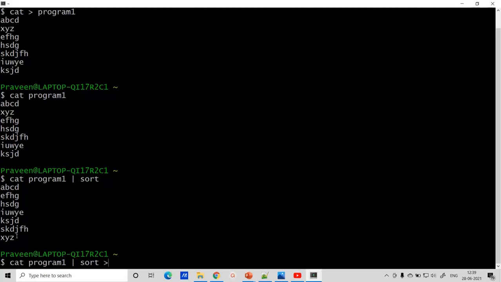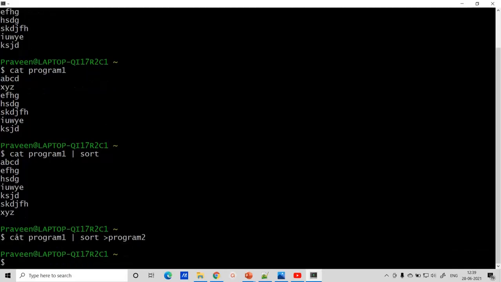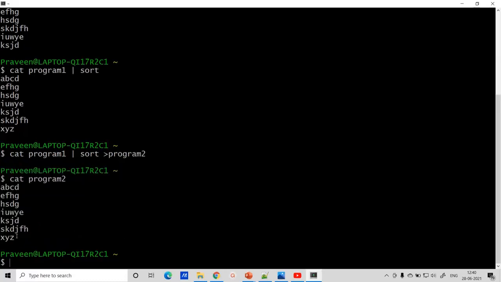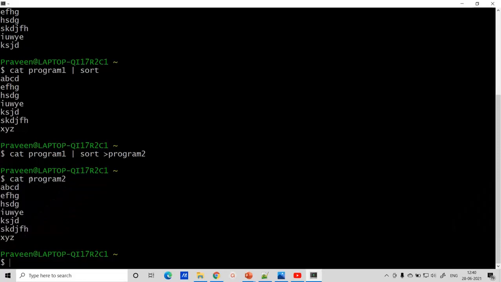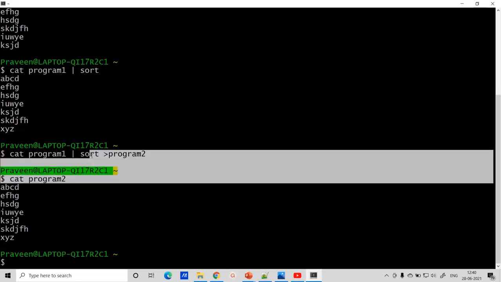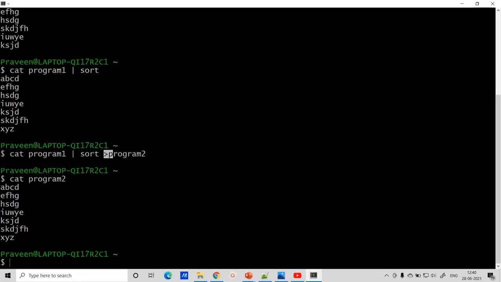I can write a redirect to program2. And if I try to execute this, whatever result I got will be stored into program2. Now if I display program2, you can see the alphabetically sorted data is stored into this file called program2. So this symbol we are using here is a redirection operator, which is used to write data onto some other file. So this is output redirection that we have discussed.